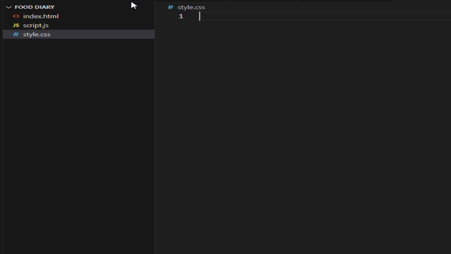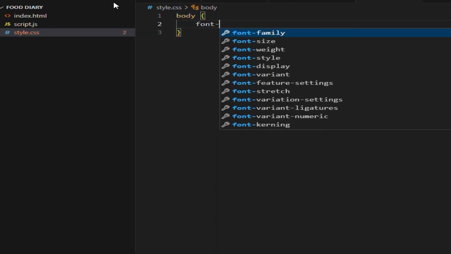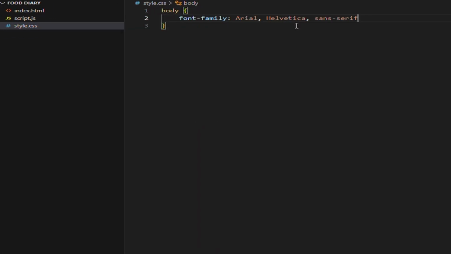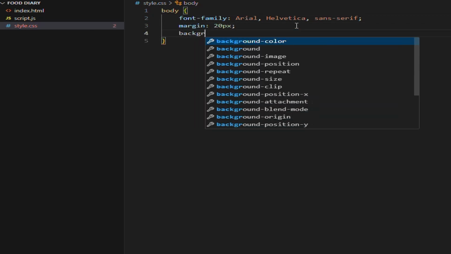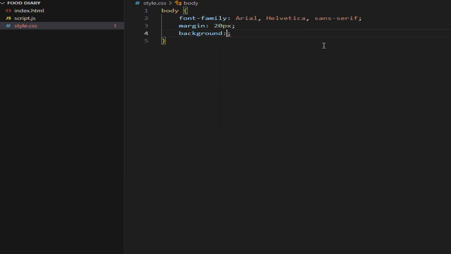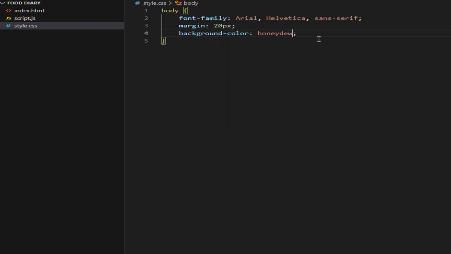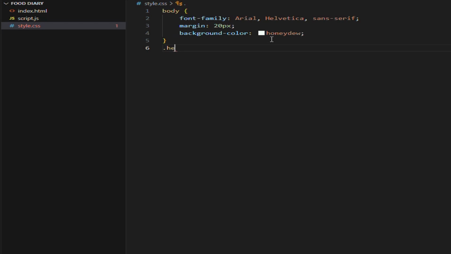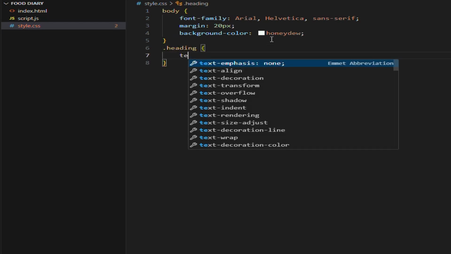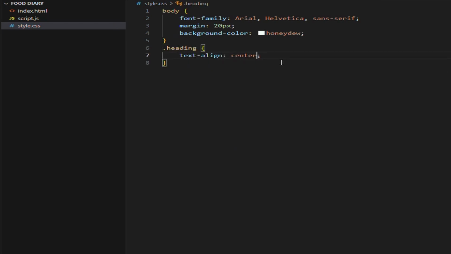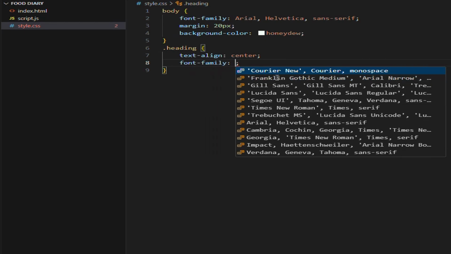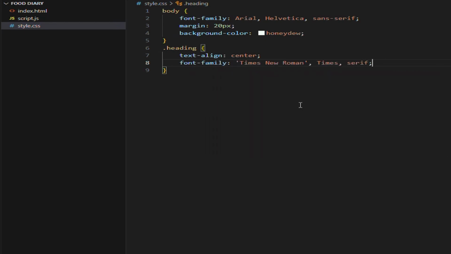Alright, let's continue. Let's add our styling quick. There is not much. In the body, I'm going to define the font family. I'm going to add a margin of 20 pixels. And white is a bit harsh, so honeydew is nice. The heading class, I want it to center in the page. And I'll also change the font family, maybe something different than the rest of the body.